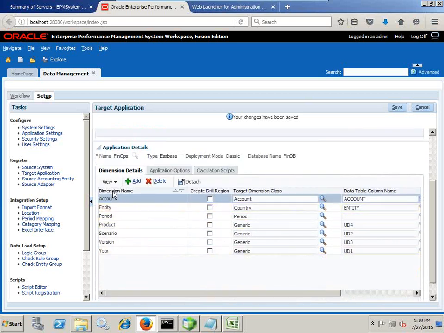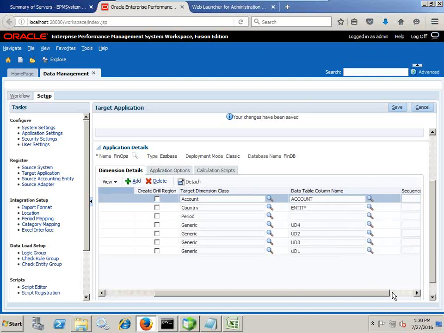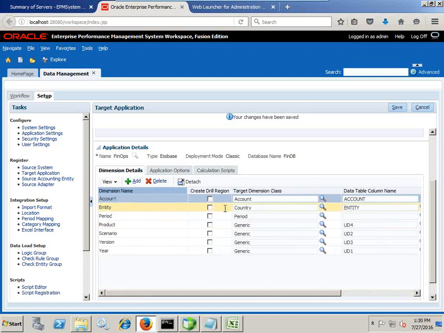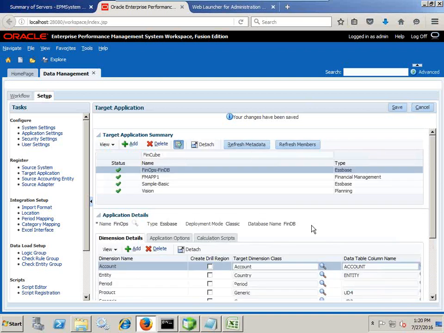If you look carefully, this is your source, this is your target, and the data column name refers to your staging table. Source is account, target is account. Source is entity, target is country type. In Essbase, we have a country type dimension, an account type dimension, and a time type dimension, right? Period goes to period, and the other dimensions, product, scenario, version, and year, are tagged as generic type and would be called UD1, UD2, 3, and 4 under the data table column name. So you are done. You can save and carry on.